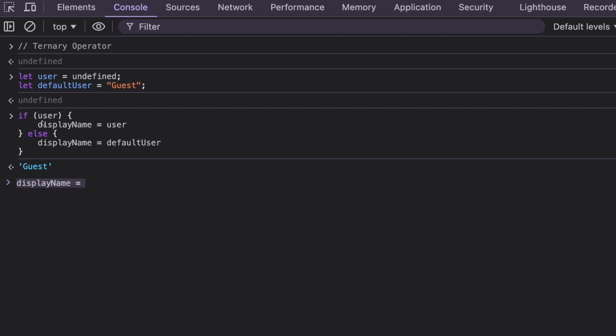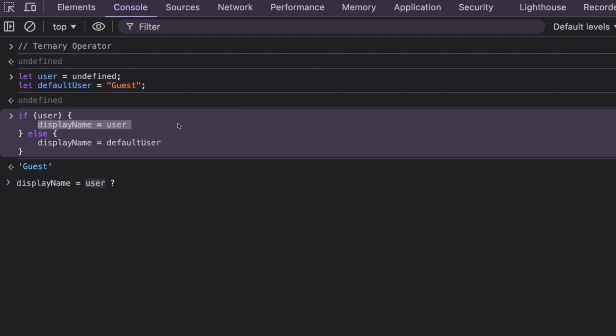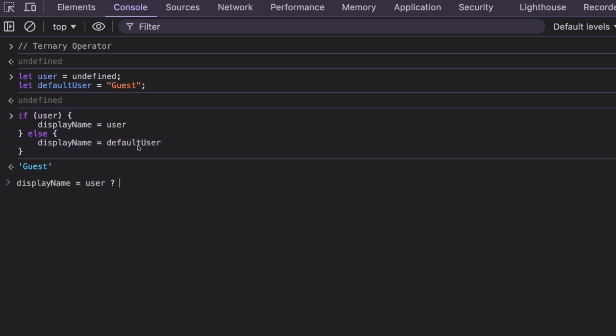And to shorten this, we can use this condition here. So we do user and then a question mark. And after the question mark comes the code which will be executed if this is true, which is this part. So we will set displayName to user. And after this sign comes the second part, which will be executed if the user is false. And in our case, it is the default username.